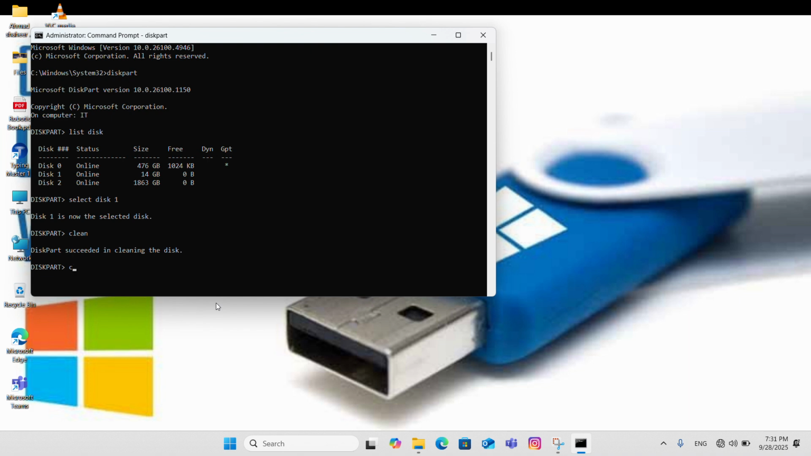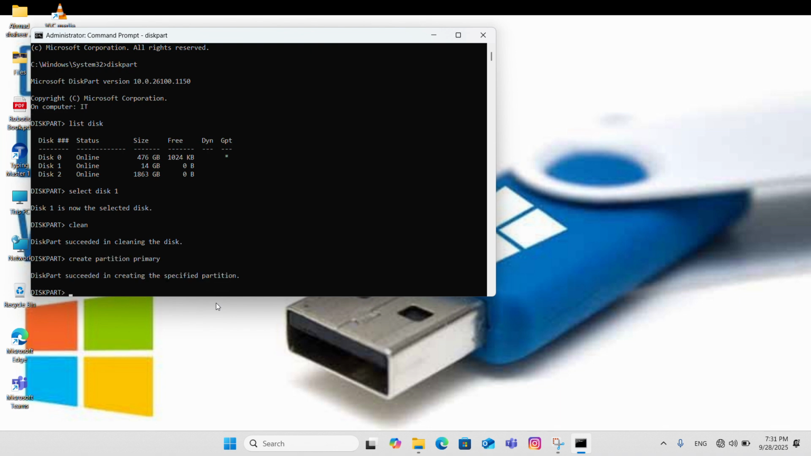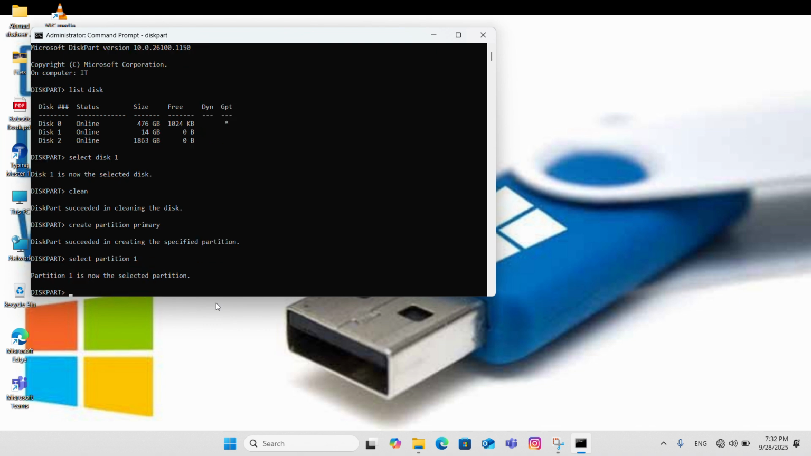Let's create a partition. Create partition primary. Now you need to select it. Select partition 1, write format fs=ntfs, and then quick.